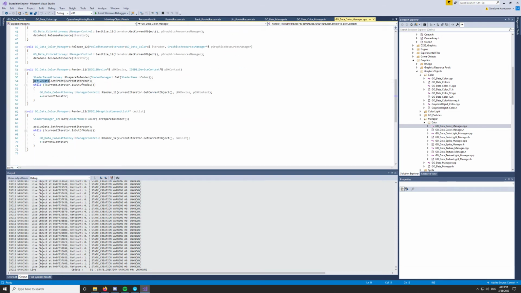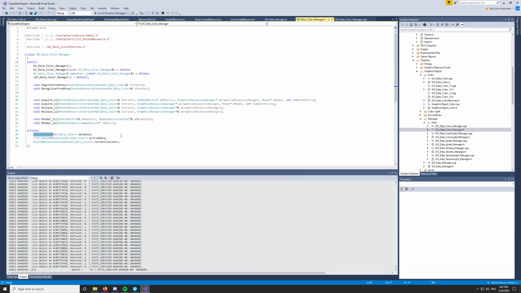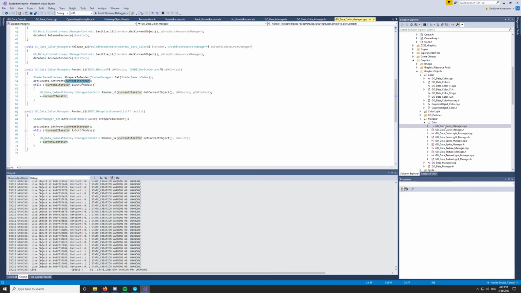Then when you go to render, you just set your current iterator. All the managers also have an iterator, just to be nice, to the front of whatever your head pointer is in this case. And then while you still have nodes, render the current object that you're pointing to, and then go to the next one. So again, best case scenario, this would walk down the whole array. Otherwise, you're just jumping all over the array, which is not that bad.